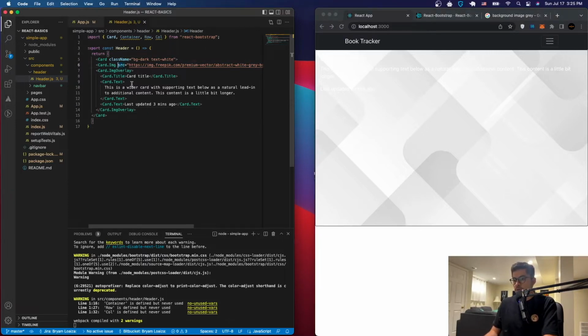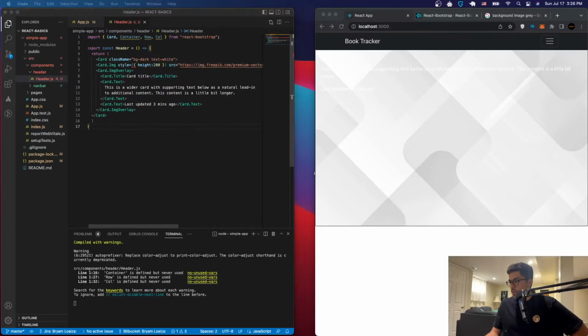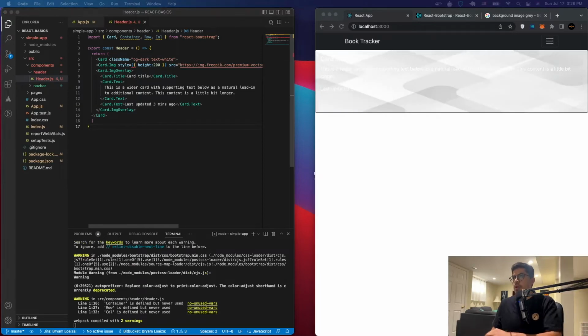So if you come here to where it says card image, the way you do this is by just typing style and then an equal sign and then the brackets here, and then you can specify, well, I think it's double brackets, yes, and then you can specify the height. So the height is going to be 200. That's what I have for the other one. And then let's just save that, and let's see what else we want.